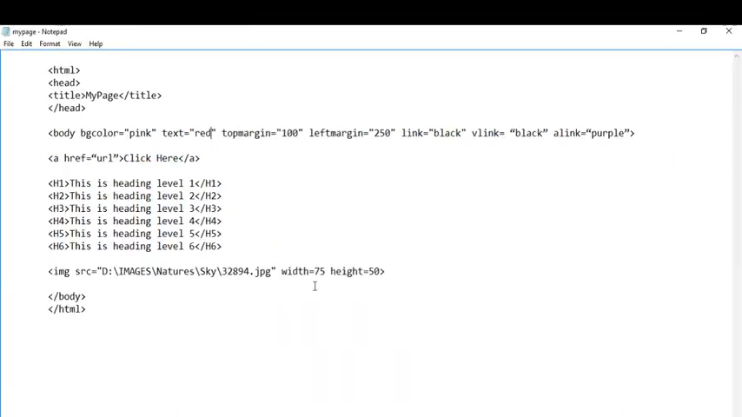So this is how we can work with the source code and the formatting. I hope you understood and have learned.